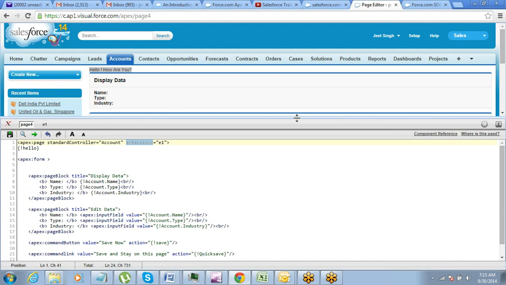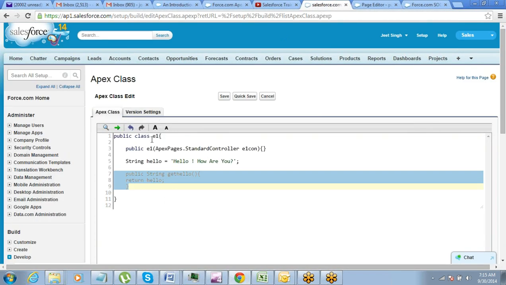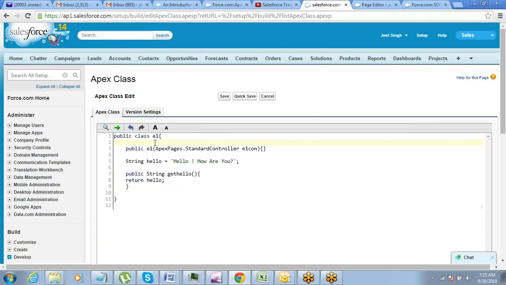Now if you want to perform something like that, you are on the account page and, sitting on the account page, you want to create a contact without going out of that page. What will you do? If you are using a standard controller, you can use an extension for creating contacts. An extension can bring in anything, for example a list of campaigns.